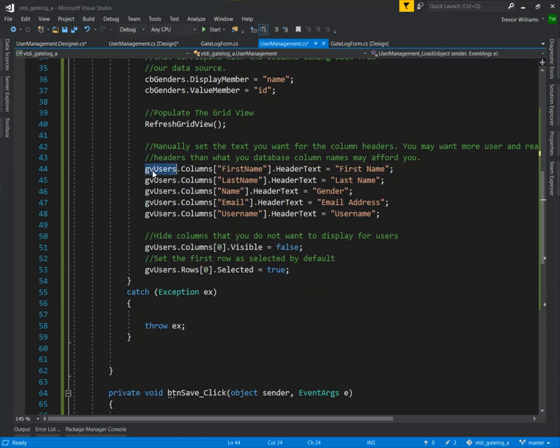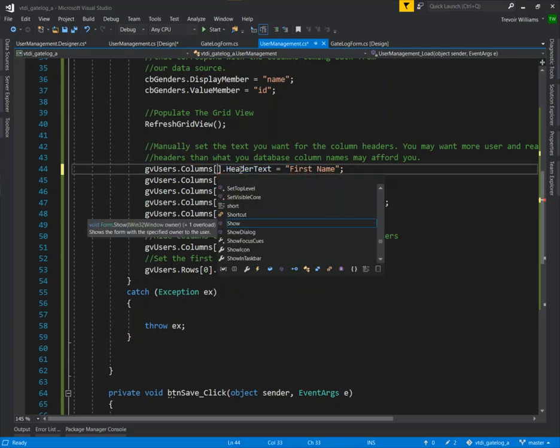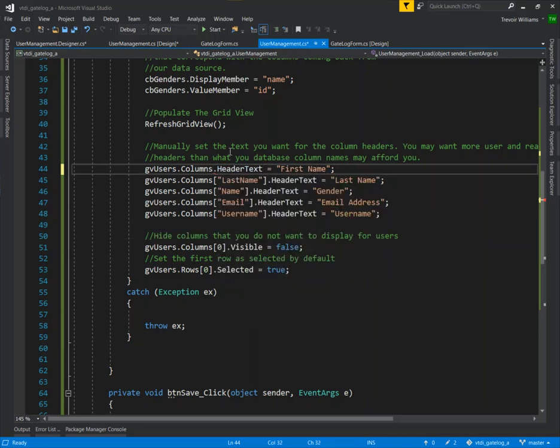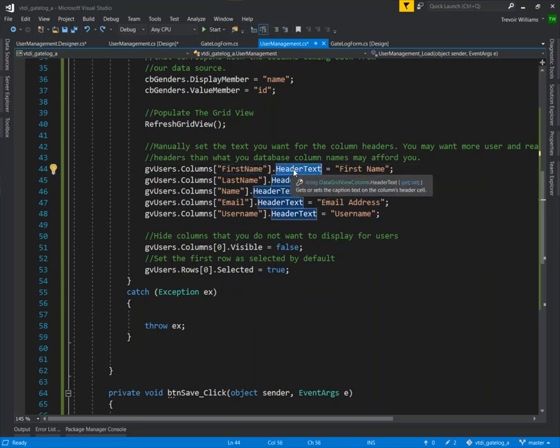So I'm just getting GridViewUsers, looking at all the columns, and then I can reference the column directly by its name. I can also use the integer index, because columns is really just an array. Let me just bring up the IntelliSense. I can look for it via the index, and there's an overload that allows me to look for it via the column name. So I'm just getting each column by its column name that I know, and then I'm setting the header text to be equal to my preferred string representation.